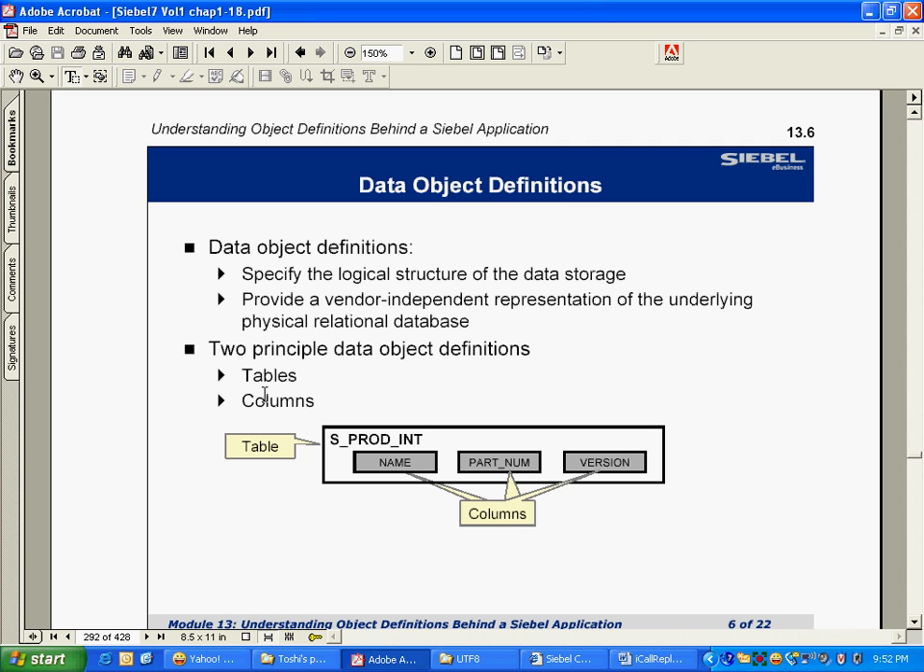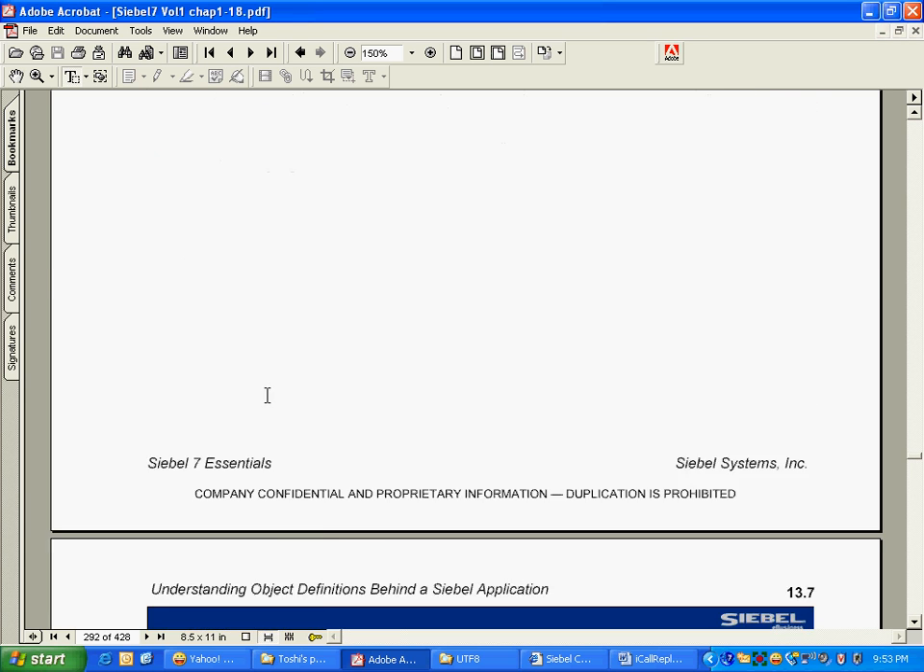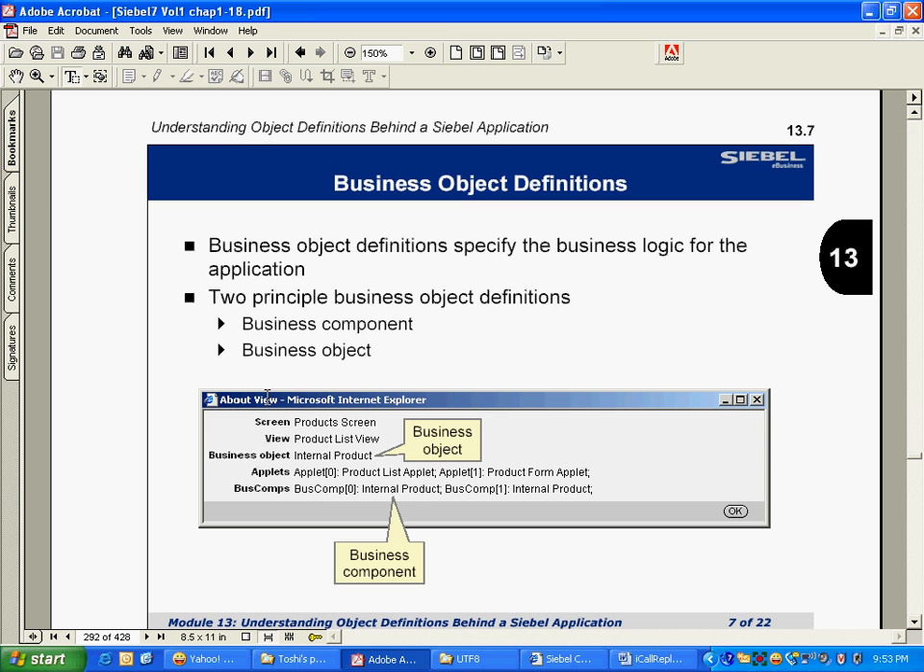There are two principal data object definitions: tables and columns. When you are creating your data objects, you will not think in terms of hard disk and all those things. You will just create tables and columns, and Oracle will store it. Okay. Business object definitions specify the business logic for the application. Did we discuss what the business logic is? There are two principal business object definitions: business component and business object.